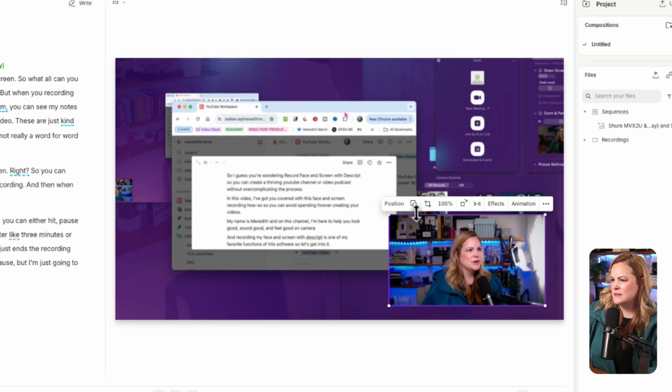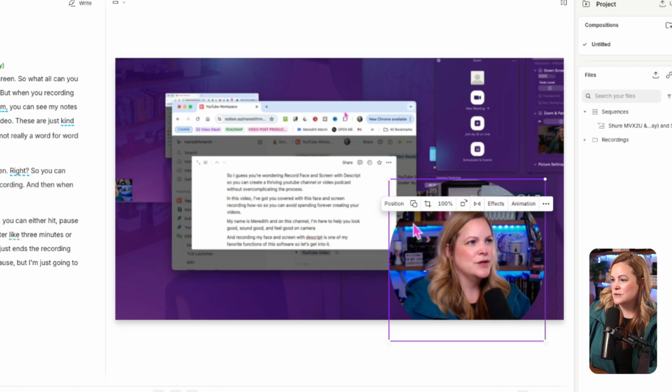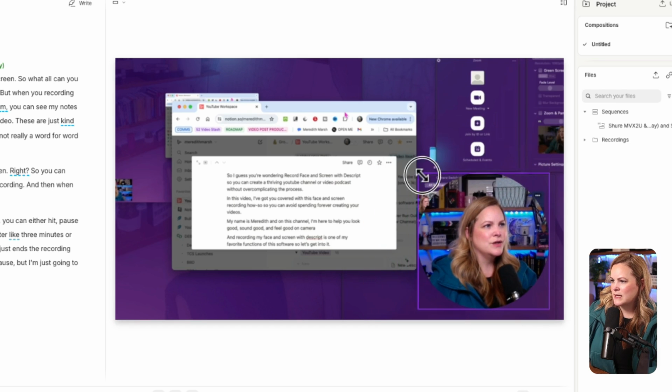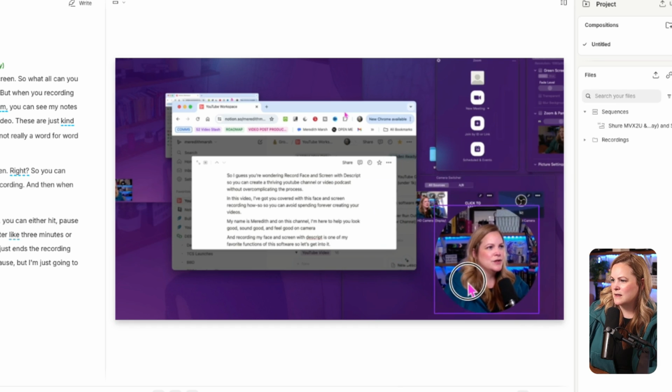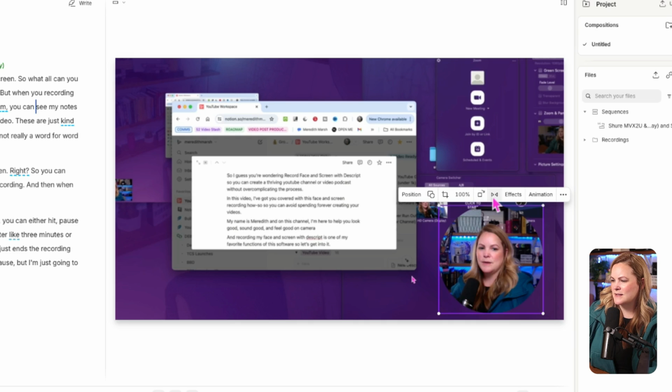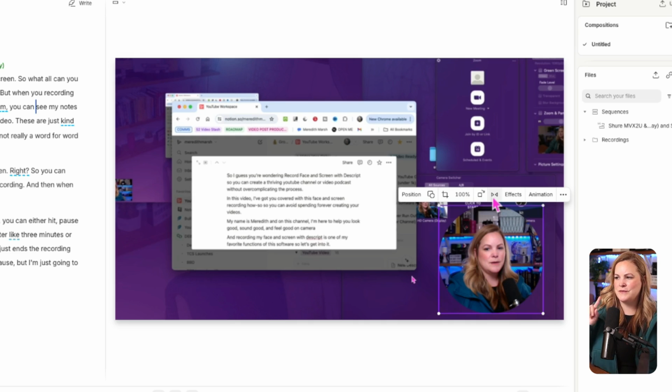And this gives us the option here, if we select shapes and circle, we can actually make ourselves into a circle, and we can put that down there in the bottom right hand corner. One thing I think is kind of interesting is you can flip horizontally. So if you want to make it look like you're looking the other direction, you could always flip it around.